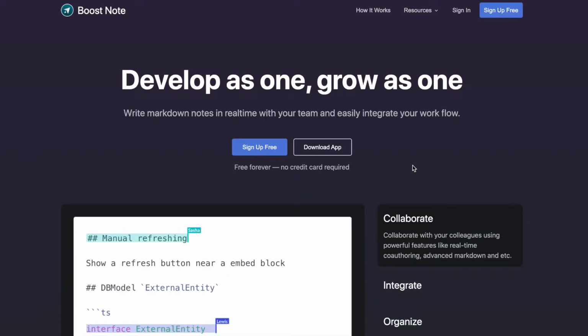This tutorial is about how to organize teams and members. With BoostNote, you can have multiple teams and add as many members as you need. If you want to collaborate with other members, these tutorials would be helpful for you.